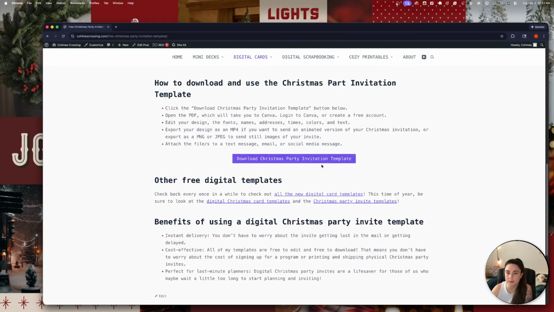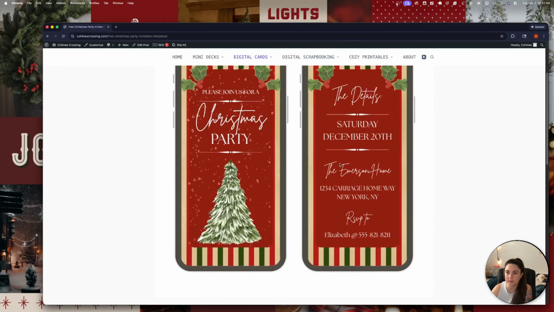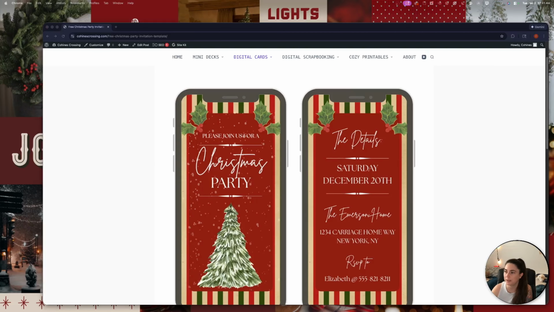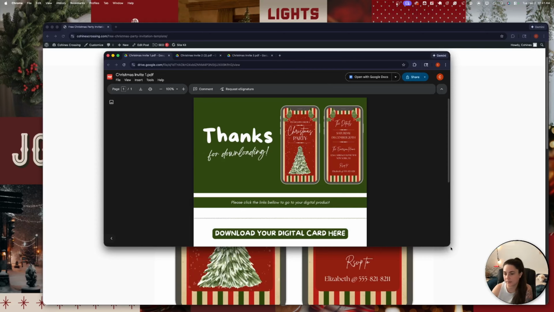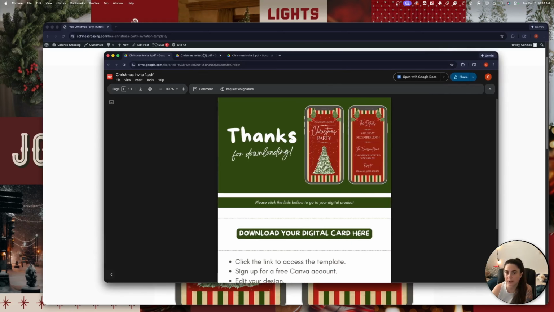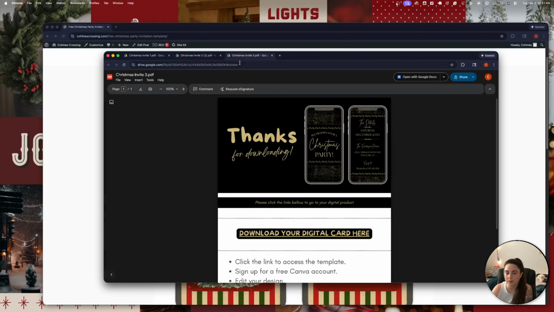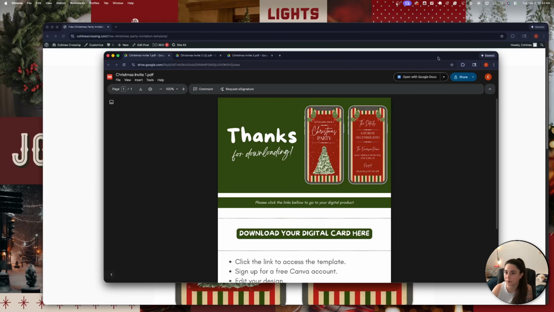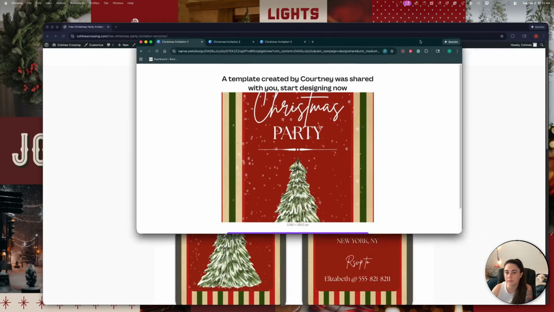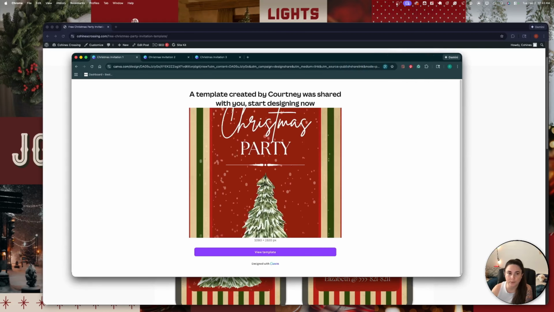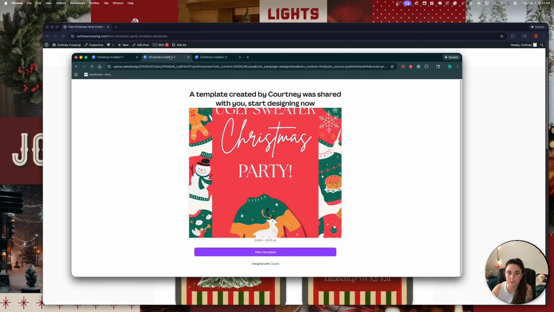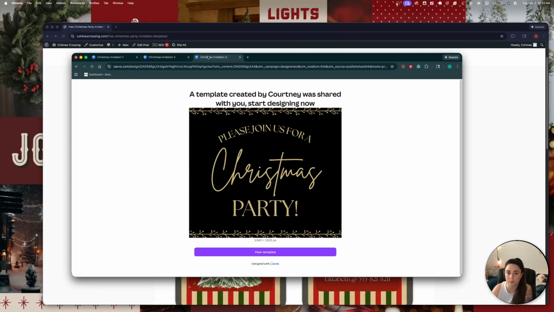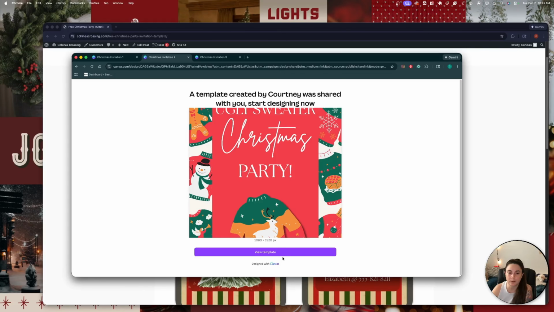You'll come down here and just download with this button, and then you will get a PDF that looks like this. And you'll get one for each of them. When you click on these links in the PDFs, it'll take you right to the Canva templates. So when you open it, I'll refresh it. It will open a screen like this, or like this, or like this. We'll just do this one to start with.